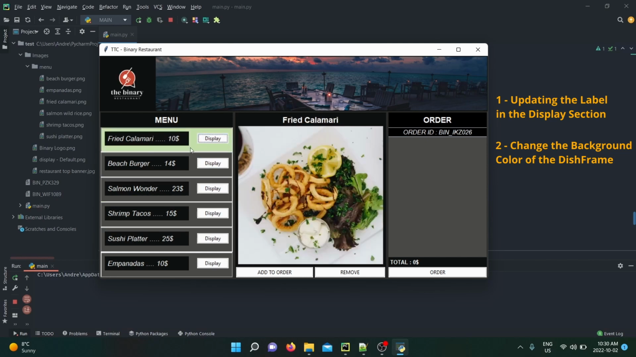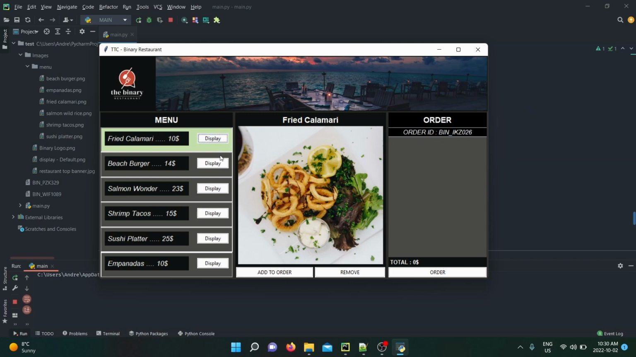You could also change the background of your label, but you would also have to change the font, and that can confuse some people. But having some type of uniform label and just the background changing does make it a lot easier for your user. And that's the second thing that we do with the display buttons. We change the display frame, the dish frame that is associated on your menu section. Let's get right to it.